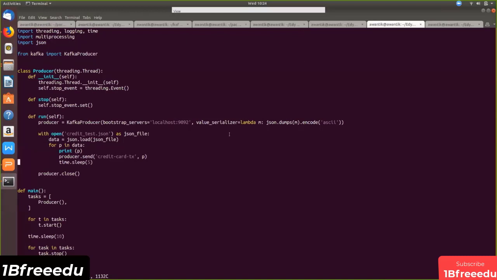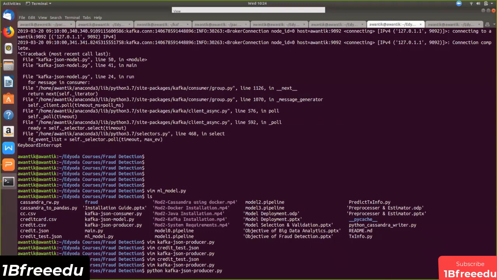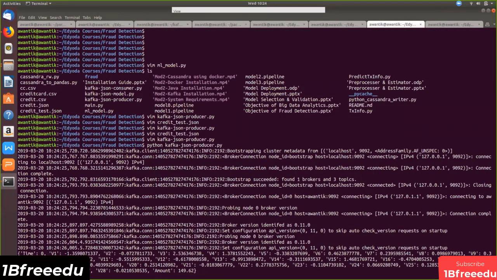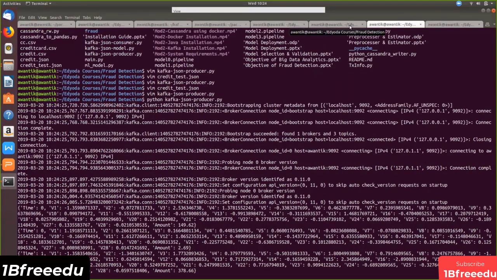Now, once your messages are being sent, if you want to send, it's simple. Just do this. It's sending one message at a time. You can see this message has no class information. Now let's see the model deployment part of the code.